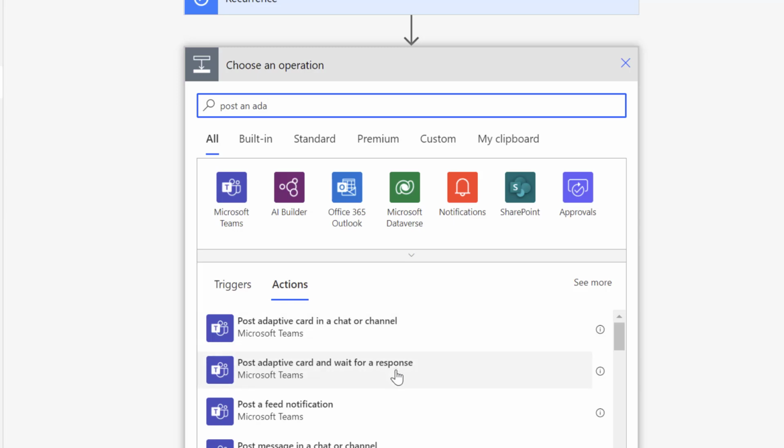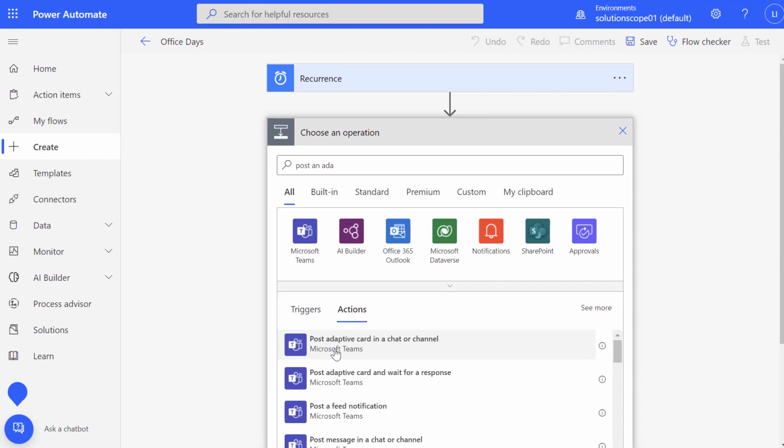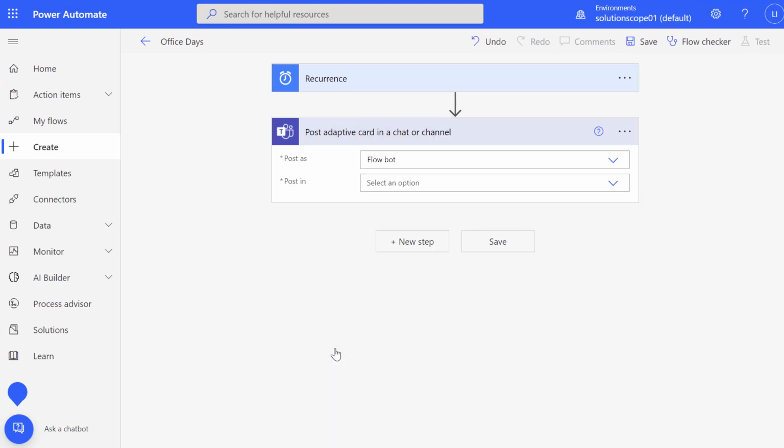Wait for a response is perhaps you've built some fields where you're asking your users to input data. And if you've done that and you want to process that data, then you would be using this one that says wait for a response so you can collect that data. So again, I'm just going to select Post Adaptive Card in a chat or a channel. All right, and you can see that that adaptive card action has been added.